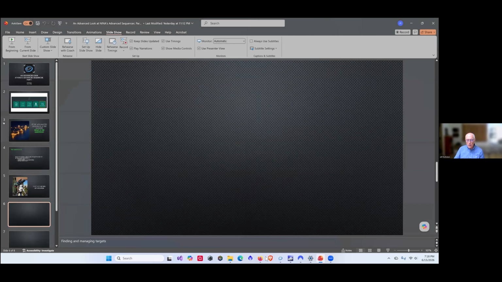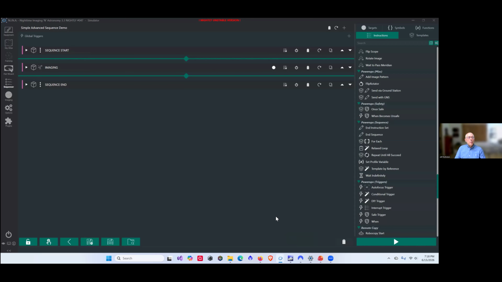So now I'm just going to flip over. Now we're going to get into the sequences, and I want to start here. This is the sequencer page. This is what you get when you click the sequencer button right here.